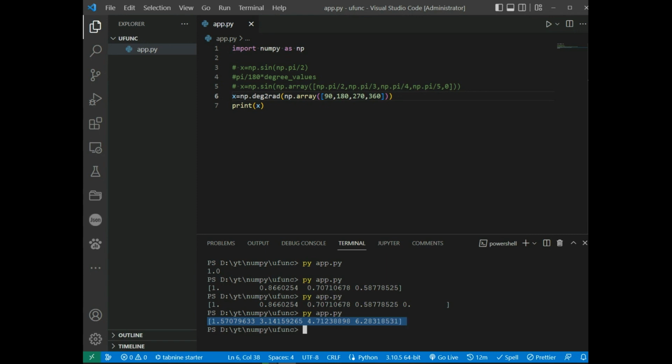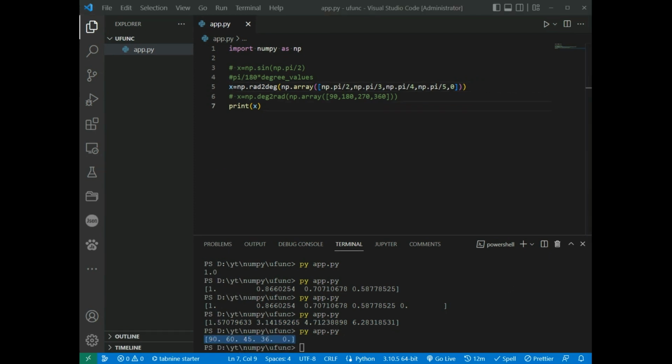And radians to degrees. Convert all of the values in the following array to degrees. In here, comment this and np.rad2deg and run, and we have these values.